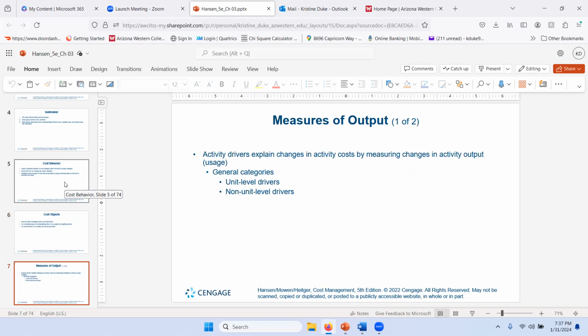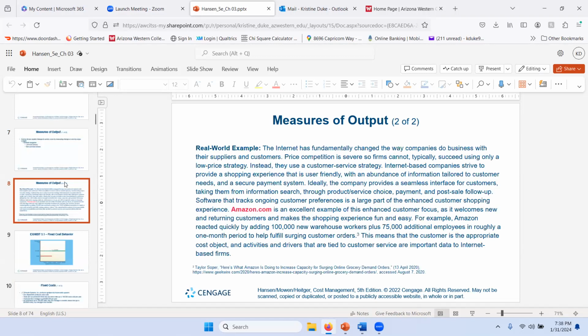Activity drivers. So you've heard me say drivers. What drives the cost? What drives the cost? And so that's basically what we're looking for, those drivers that drive that cost. For example, if you have labor, what drives that cost? Well, it's the labor hours. Let's say that you're putting something together and it's mainly produced using machines. Maybe machine hours is going to be my driver. So that's what we're going to be looking for. You've got general categories, the unit level drivers and the non-unit level drivers. And we'll look at that in just a moment.